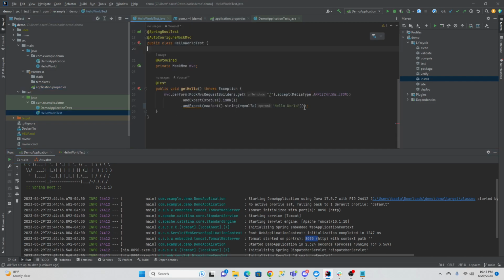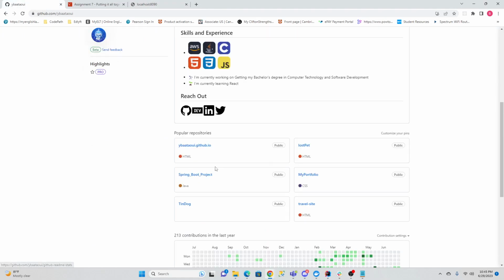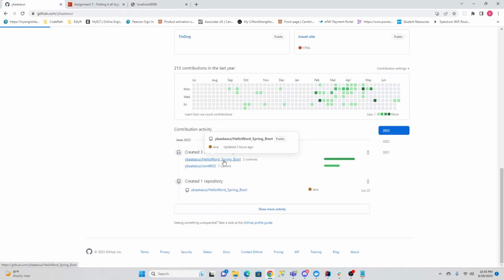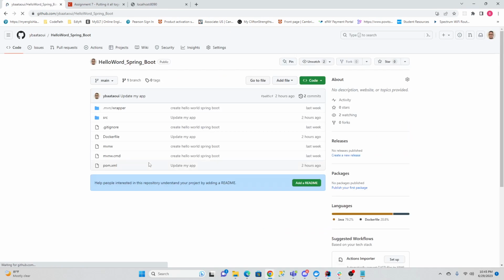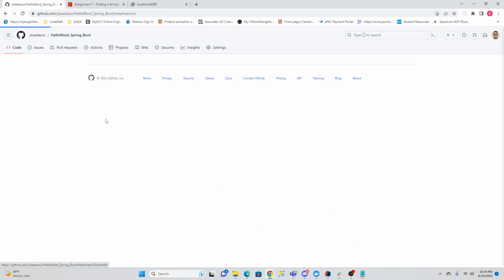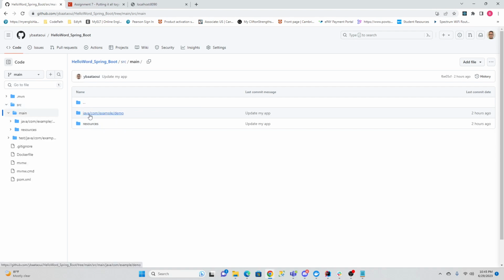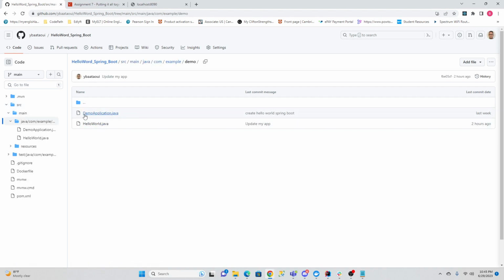I'm going to go back here. I already pushed my application to GitHub, right here in this repository, Hello World Spring Boot, which has the same thing. It has the demo application and the hello world, and it also has the demo application test and the hello world test as well. So I pushed them already.